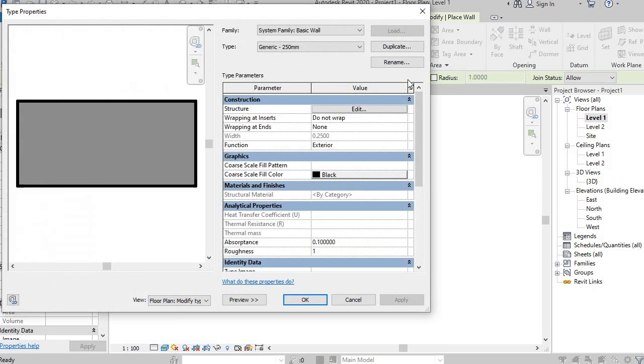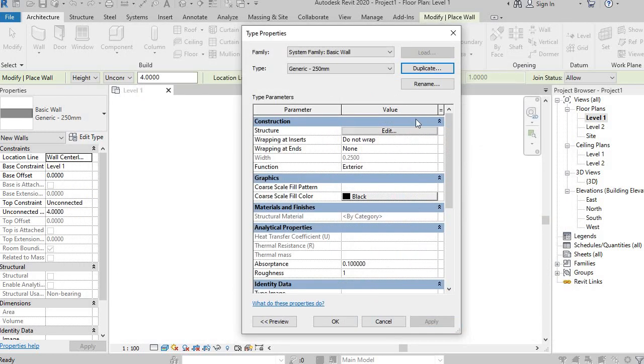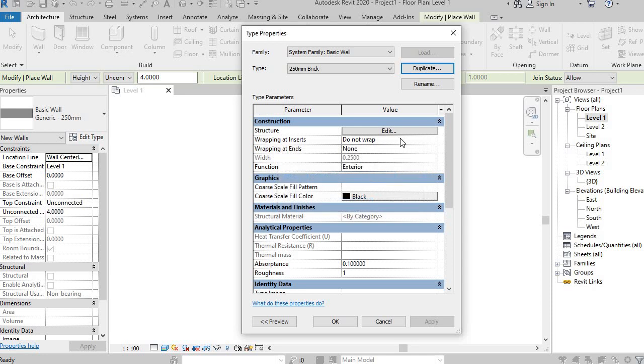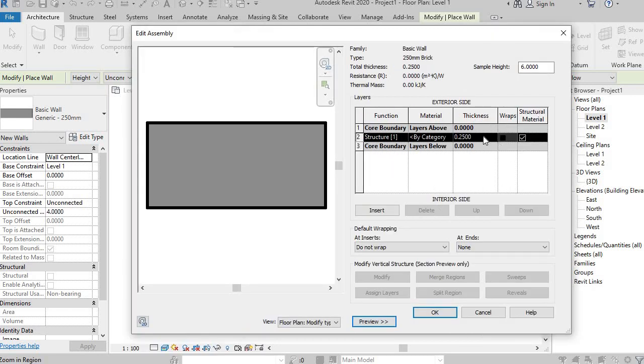We type, and a dialog box appears like this. Then click duplicate. Okay, then go to structure, edit. A dialog box appears and you can see a preview here. We'll be changing the material first.